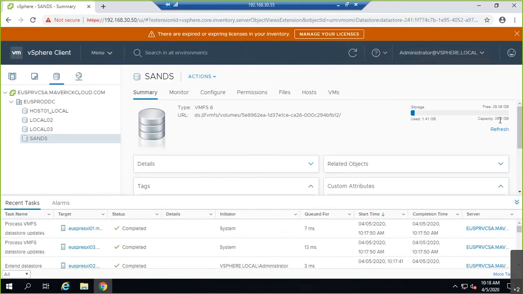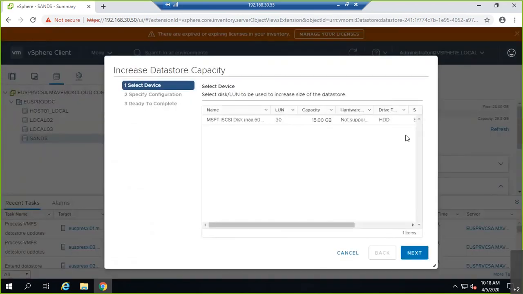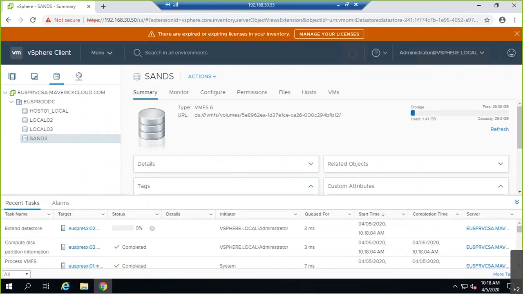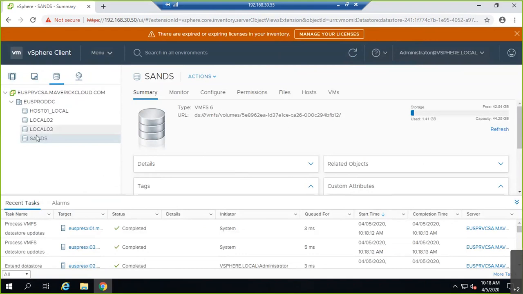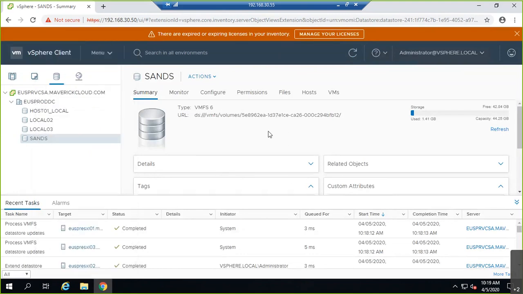Extend data store. Done, and you can create one more. Okay, but remember, at any point of time, you can combine multiple raw devices and create a single data store. But once the data store is created, you cannot shrink the size. There is no option to decrease the data store capacity. Remember that. In short, you can only increase the data store size. You can never decrease it. And if you want to remove one of the disks or one of the LUNs from the data store, you will lose the data. Be careful.